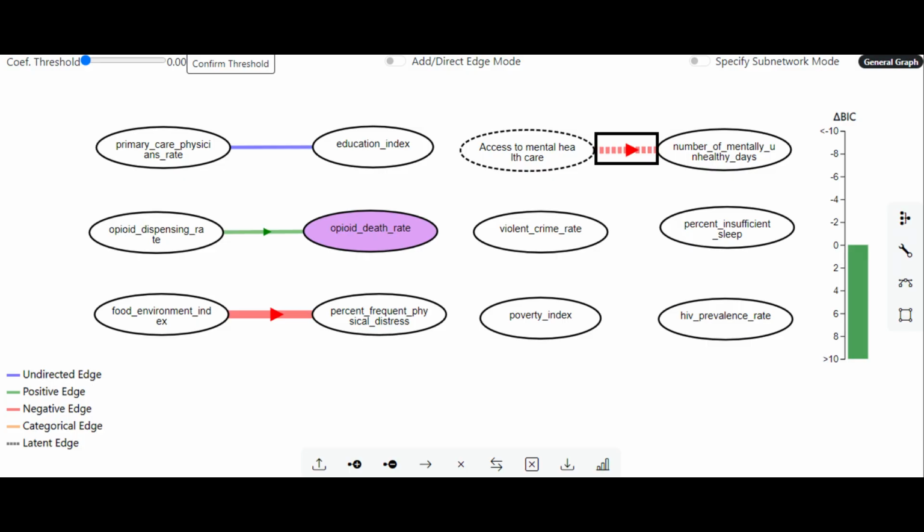A latent edge appears when connected nodes are latent attributes. Latent attributes are the attributes introduced within the framework that are not included in the original dataset.